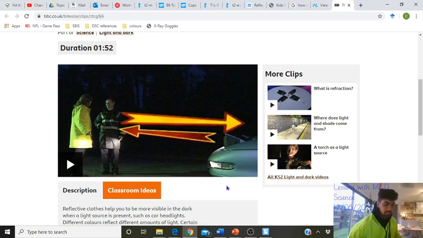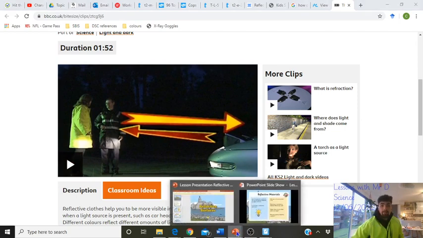I'll hopefully try and explain some of the science as best I can behind it. It is very, very tricky stuff because we're talking about rays of light, we're talking about photons, things that we can't see with our own eyes, but we'll have a go.